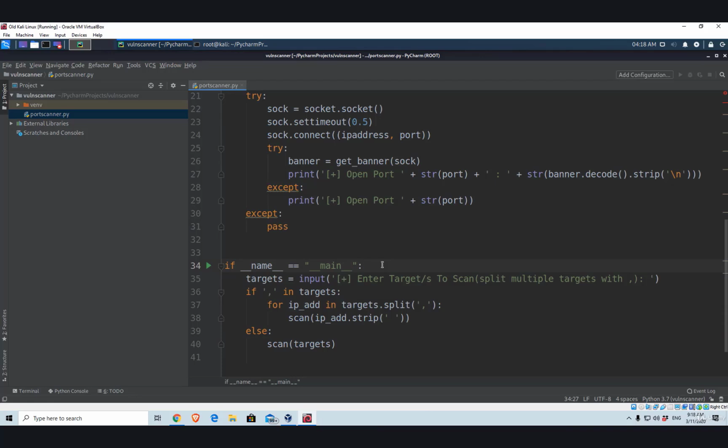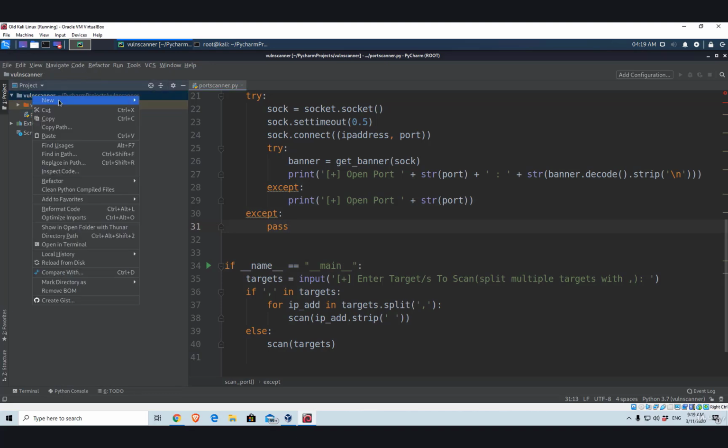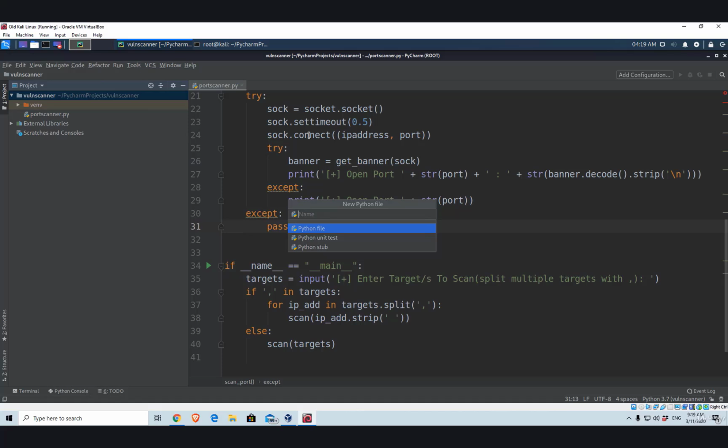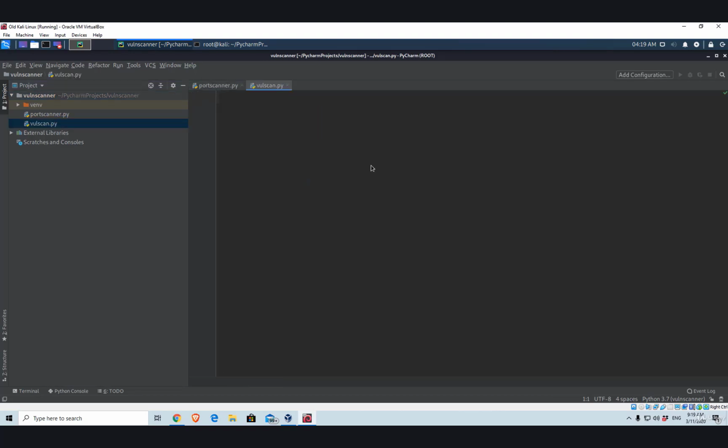Welcome back everybody. So for now we haven't really done anything yet, but we did import our port scanner, and now we're ready to start coding the main part of the program. So let's go to the vulnerability scanner right here. Right click on it, click on new, and click on Python file. All of this stuff we already learned, and let's create a program which will be called vulscan.py.